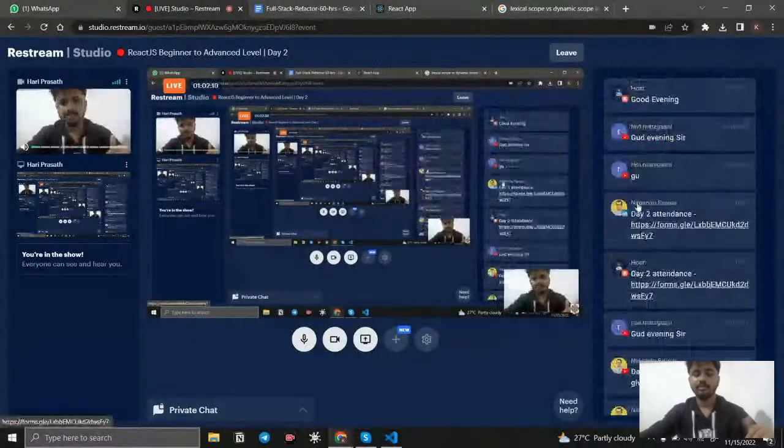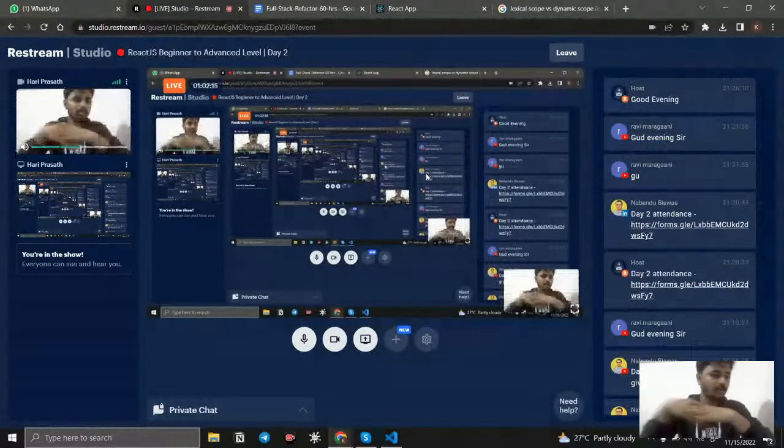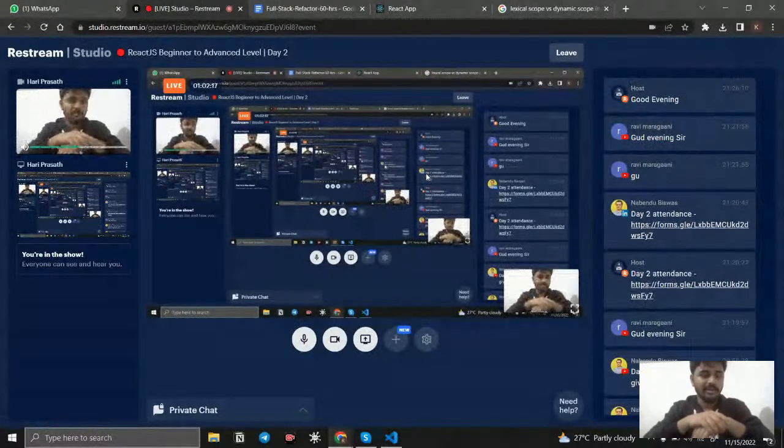Right, so today was all about class-based components. Tomorrow we will see how function-based components work, how to do list rendering and so on, and we will create the application.